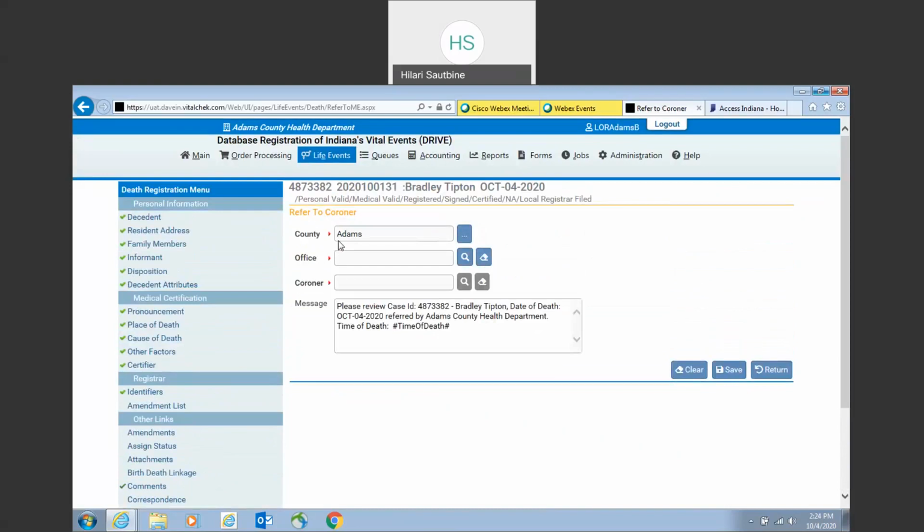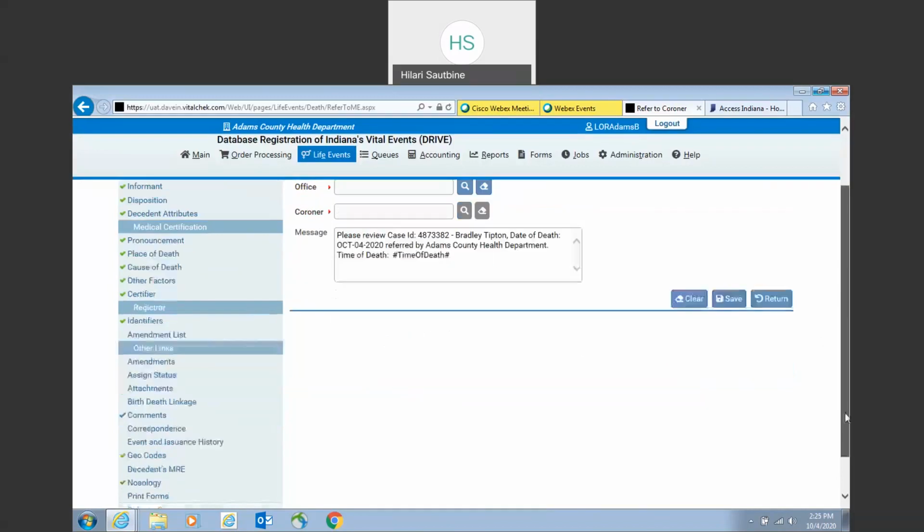By clicking Refer to Coroner, you'll see where a county can be selected, the office of that coroner, and the coroner's name. And then it does allow a box for a message. This is a pre-populated message, but it is able to be customized. So you could erase it, you could add to it, whatever the message may be.